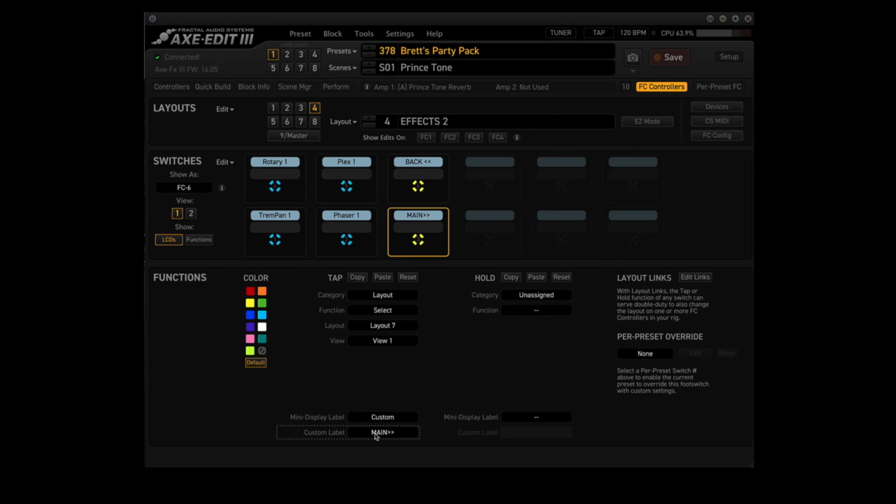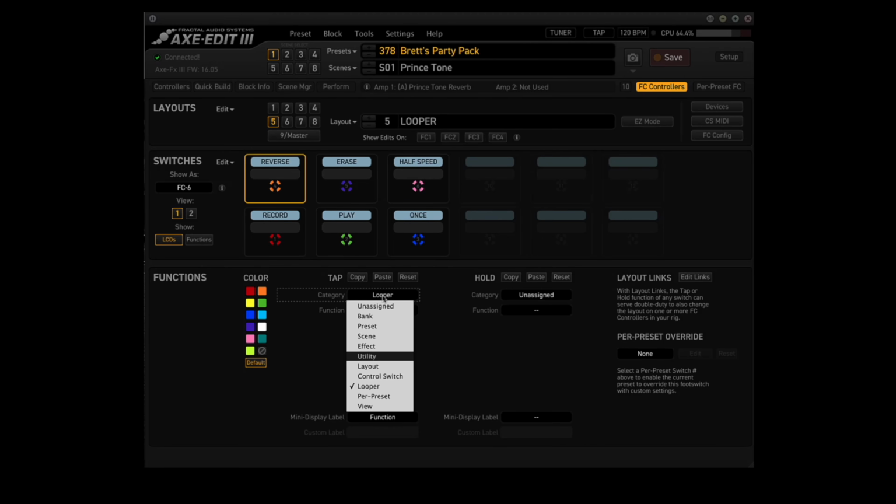The next layout to edit is Looper, which has one change. The reverse foot switch has been changed to Perform 1, which returns you to the Perform 1 layout. We do this by clicking on the 5 box, which brings up the Looper layout. Click the box labeled Reverse. Go down to Category under Tap, select Layout, then go down to Function, choose Select, and then go down to Layout, and choose 7. View is 1, Media Display stays at Name. And that one is done.